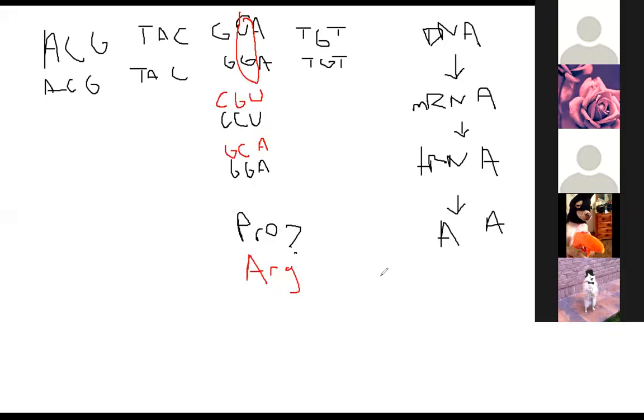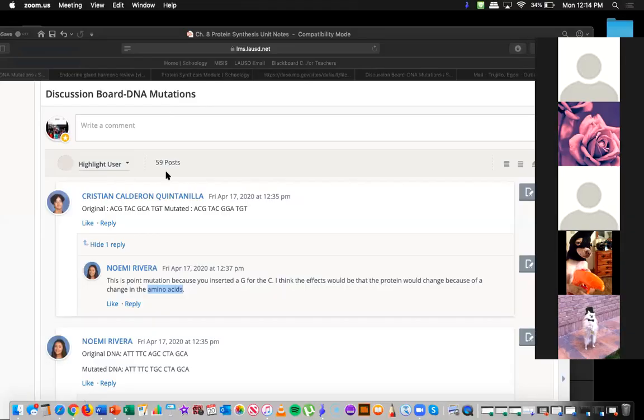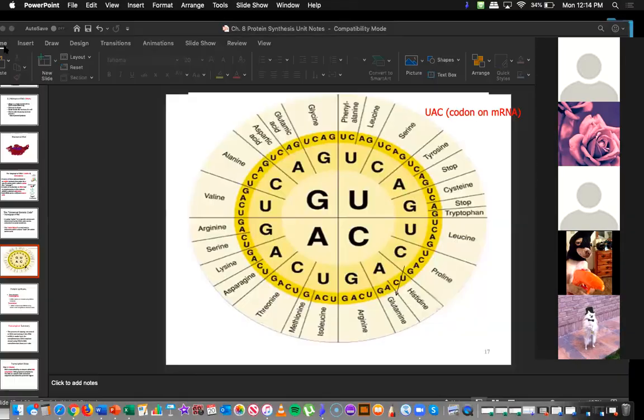Let's go back. It went from what to what? Arginine to... Yeah, it changed from an arginine to proline, right? It's a completely different amino acid. But like Mia told us, there are 3 different mutation types that we can get here, okay?